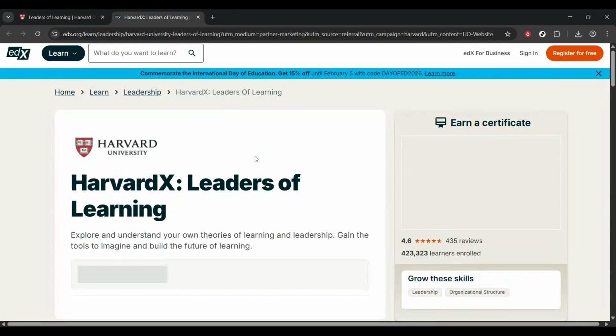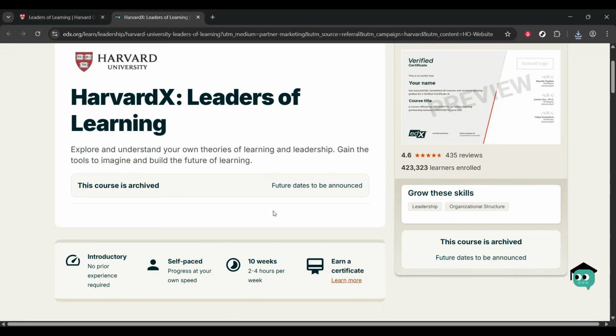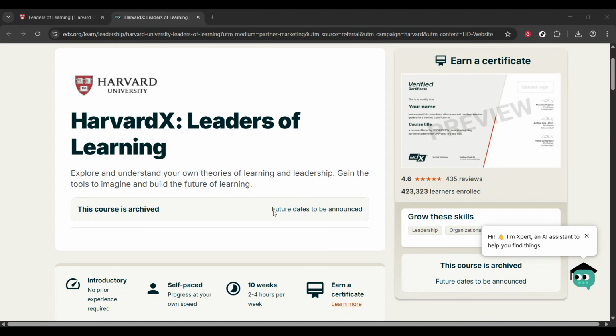You'll now be asked to either sign in or create an account on the Harvard Online platform. Fill in your personal details carefully, including your name and email address, because these details will later be used for your certificate. After completing your account information, you'll be guided to the payment section. Follow the on-screen instructions to complete the payment securely. Make sure all your details are correct before confirming the payment.